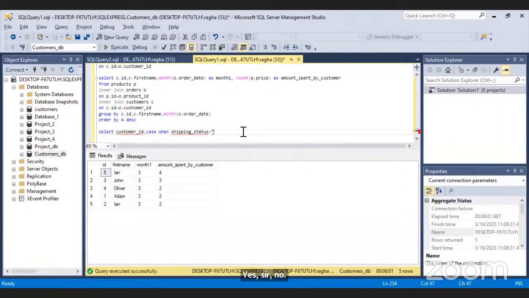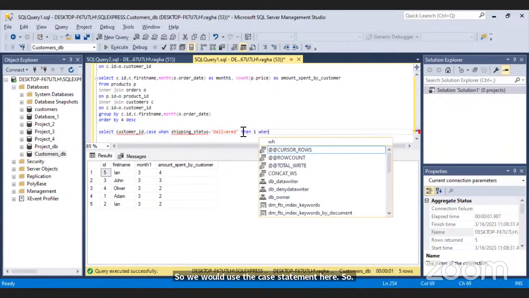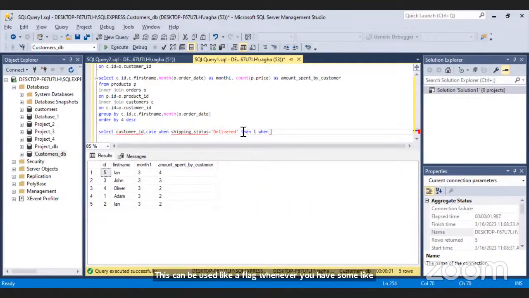So I was saying, we want to extract data for those customers whose orders have been delivered. And then we would use the case statement here. So this can be used like a flag. Let's say you are in a financial company and you want to do an audit and you want to reconcile the data. That's when case when comes in handy and you can use it.